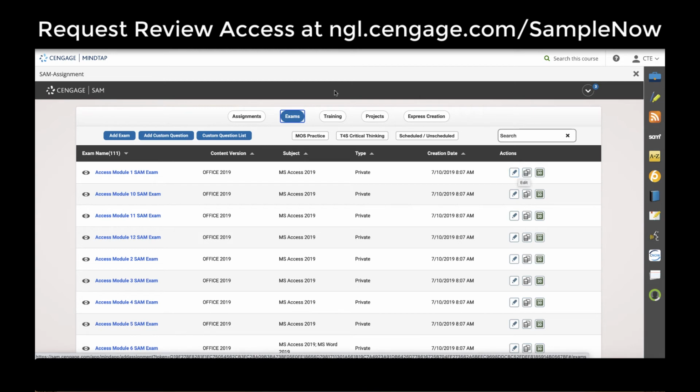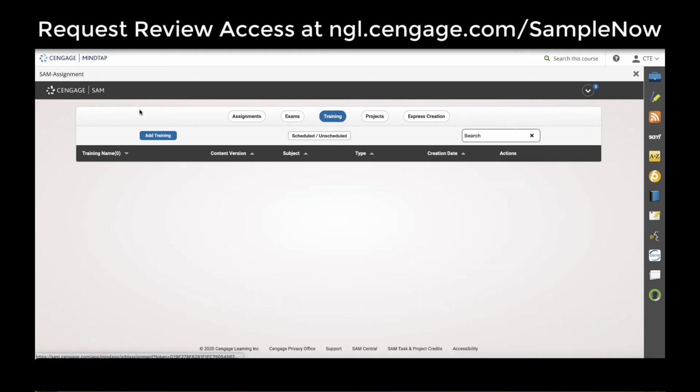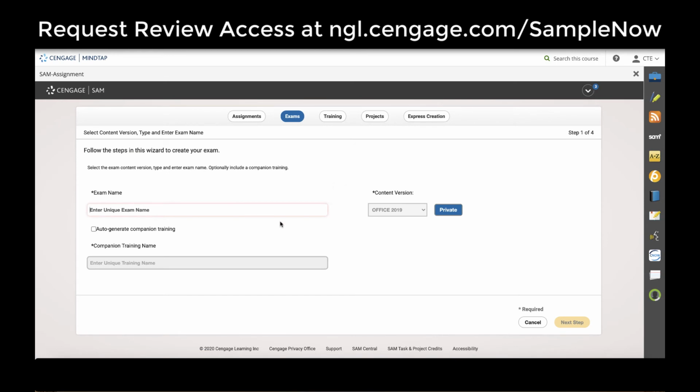If you wanted to create a brand new assignment, you could just click Add Exam, or likewise, if you wanted to create a training, Add Training. When you click Add Exam or Training, you are starting from the beginning, so you can have your own name, decide whether you want an auto-generated training, and you could select any tasks from the entire series to put into that assignment.